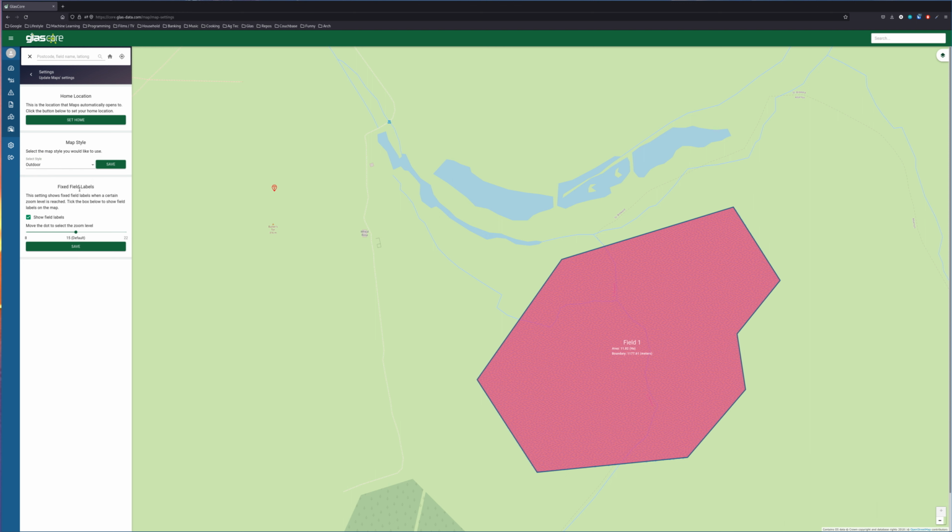Now, there's a couple of things here. First of all, you can simply turn it off and hit save, and then you're not going to see this information. If you hover over it, you'll see that the dialog appears, but you're not going to have a permanent label on the map. So if you don't like that being there, you can simply turn that off. And the other thing is that you can set the level at which these things appear and disappear.